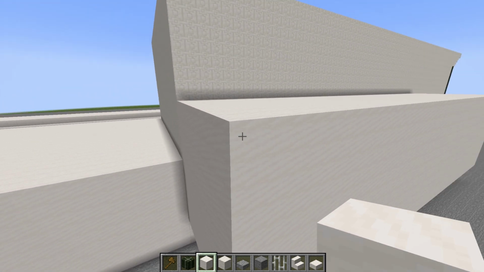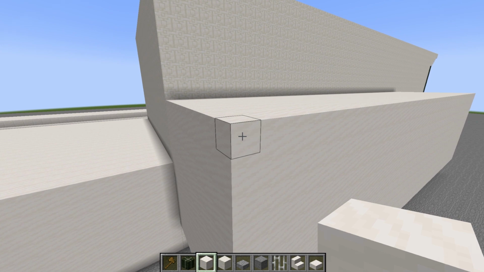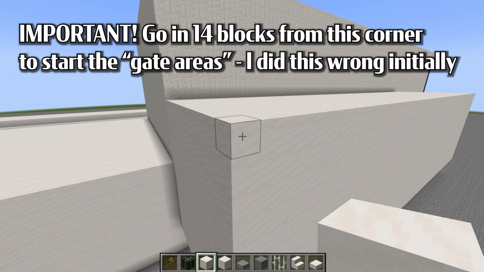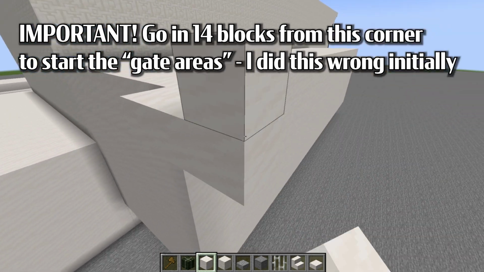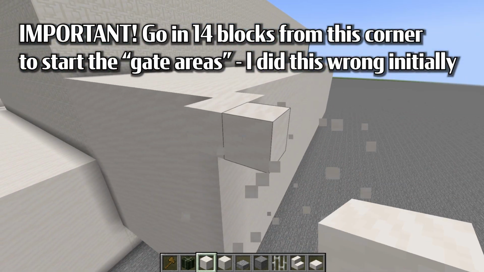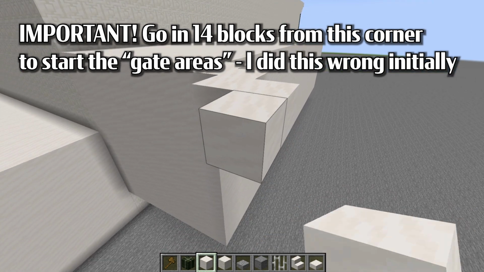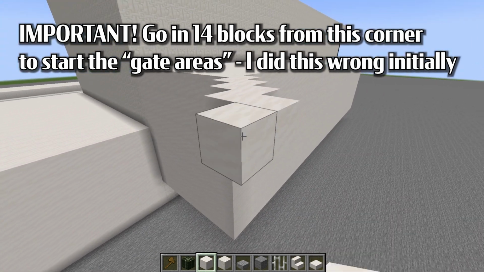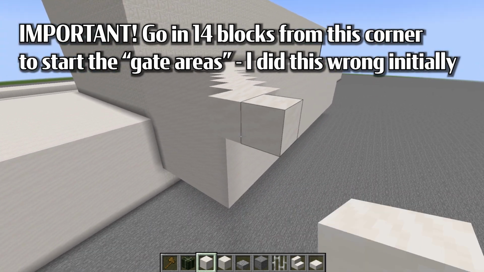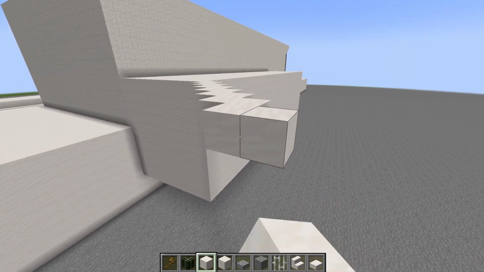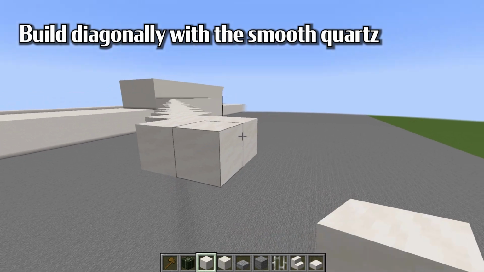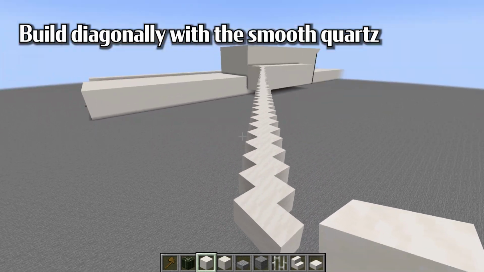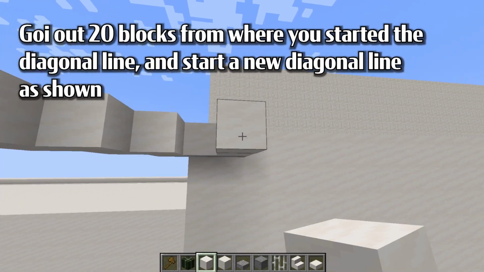Now we're going to build out the part where the actual gates are. So from this corner, you're going to want to count out 14 blocks inside from where I'm building it here. I did have to move it later because this didn't line up in the correct way, but you will want to build this exactly the way I'm building it with this diagonal block in order to achieve where the gates are. So this is what it will look like once you get this first part done, and then you're going to want to build across.